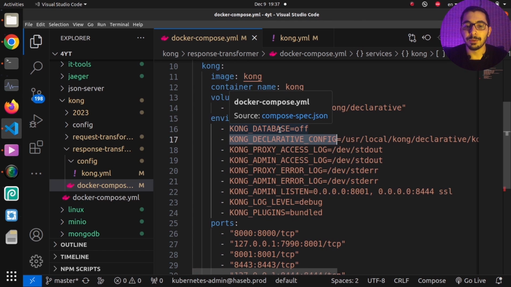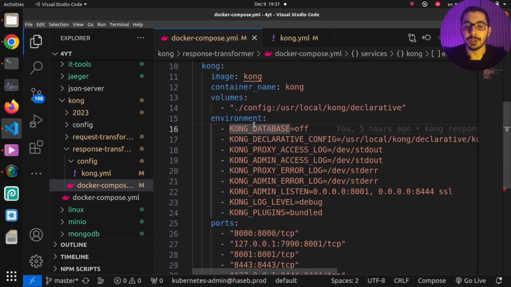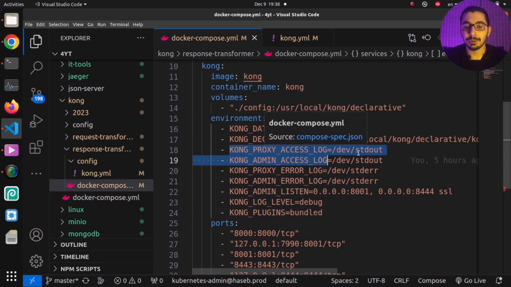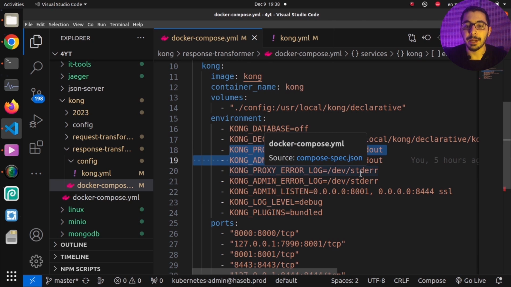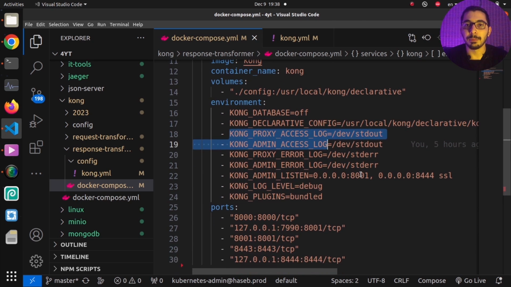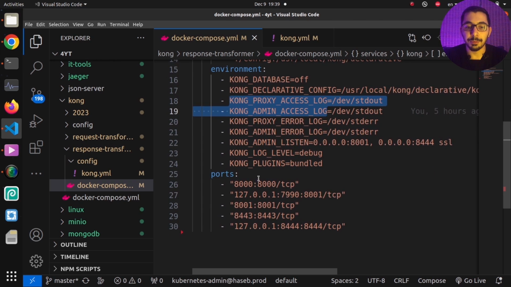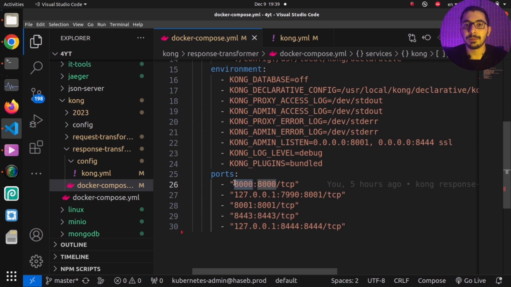So in this environment variable section, we've got other configurations, like for example, I'm trying to turn off the database, redirect all the logs to the stdout, and all the error logs to the stderr. So basically, as a result, I'll be seeing the output of any logs or errors in the container logs that I can simply access by saying docker logs. We've got some other environment variables that we're not worrying about in this video. On the ports section, I've got some ports mapped to the outside, especially port 8000, which I'll use in order to access the Kong server.